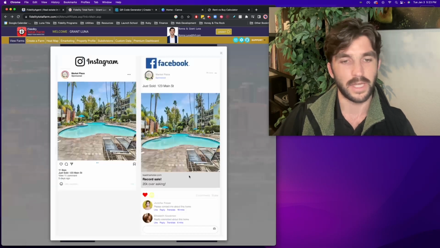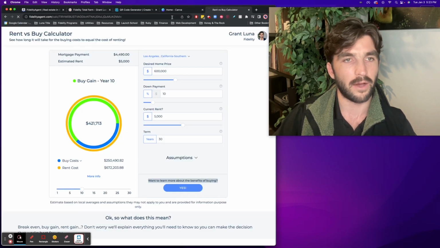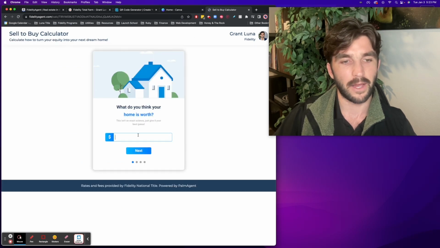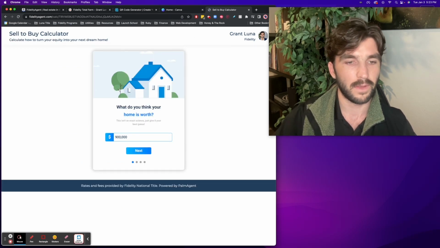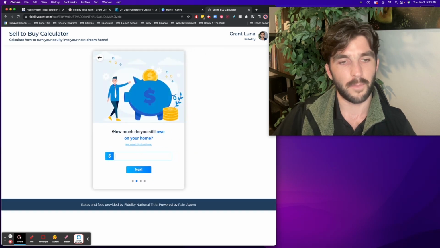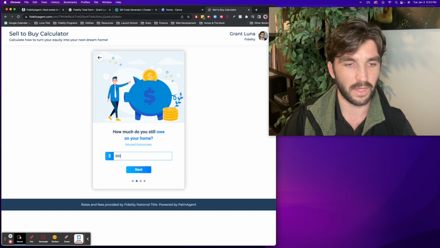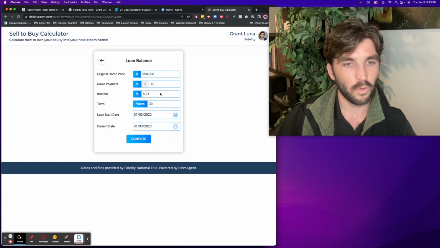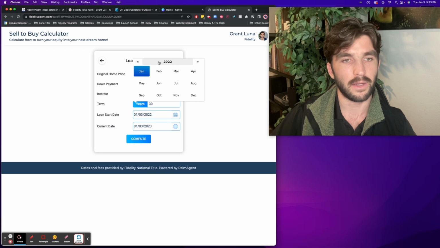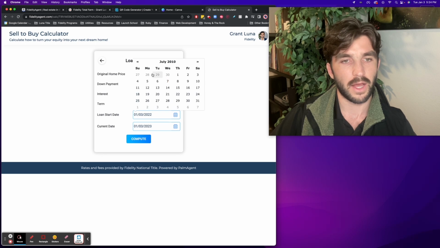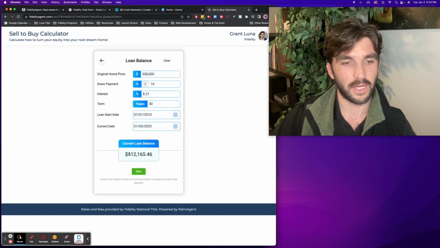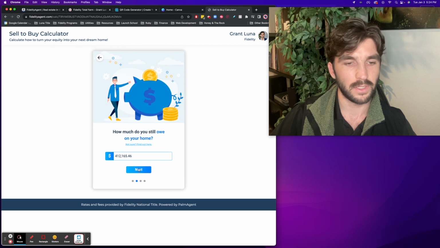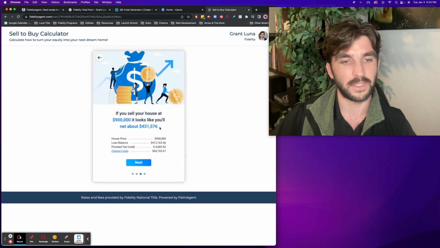Now, basically, when I launch this ad, if someone clicks on it, they'll go to this calculator, the sell to buy calculator, and they can put in what they think their house is worth. They can select next. Now they can put in how much they still owe on their home. So they can put in the number if they know it. If they don't, it actually allows them to click this, where they can put in maybe what they bought the property for, when they bought it. So let's say they bought it in 2010, July 1st, and hit compute. It'll tell them their remaining loan balance. They can hit use. They can use that in the calculation. It'll show them how much they'll net at close.